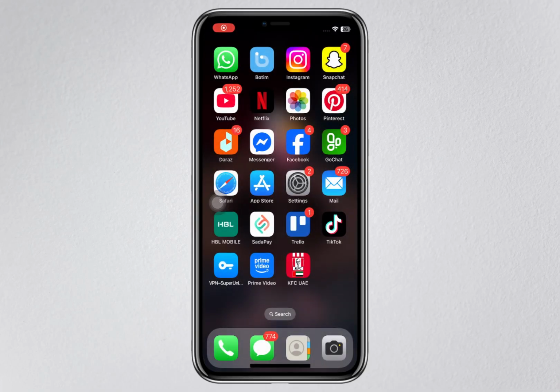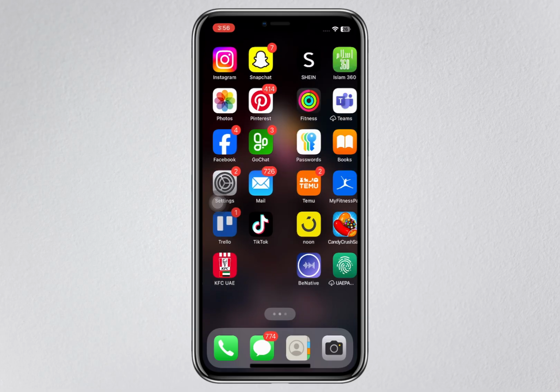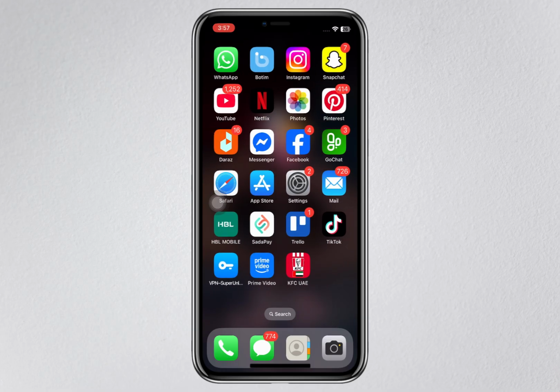Hello everyone! In this video, I'm going to walk you through the steps to install the Breezy Movie app on your iPhone. Let's begin by unlocking your iPhone. Now, go ahead and open the App Store.